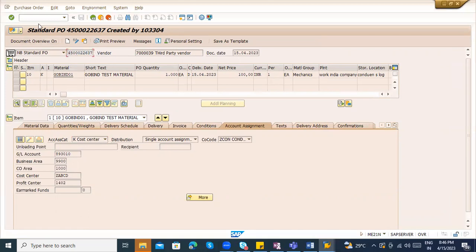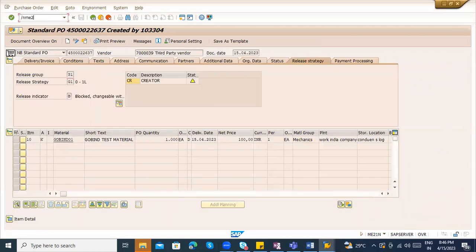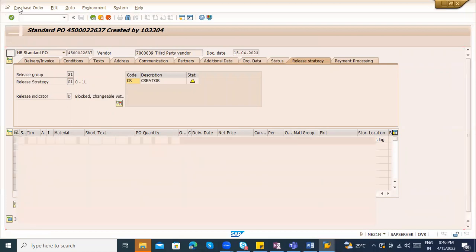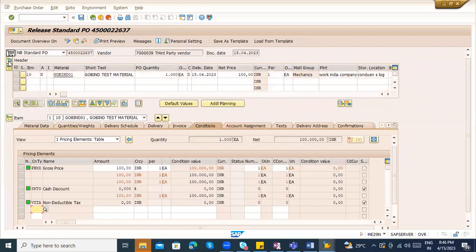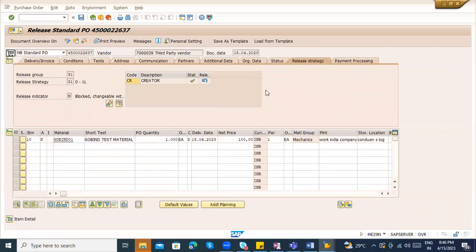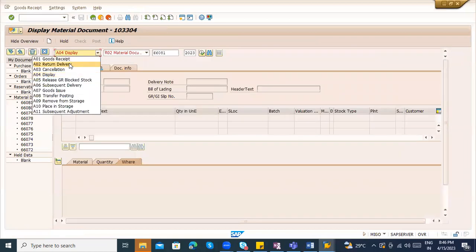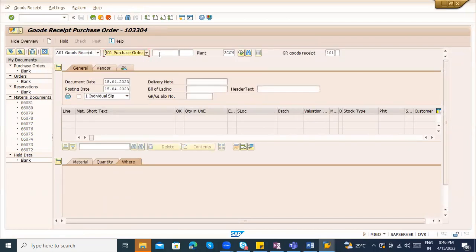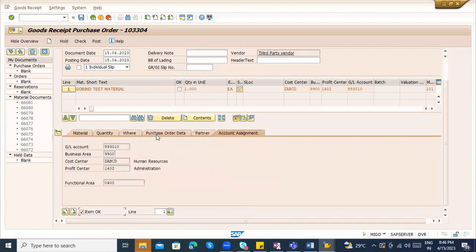So now I'll be receiving the goods. Before that, I'll check if there is any release strategy. I'll release it here. Okay. So this PO, when I'm receiving the PO, let's assume that I'm receiving the stock. The process, everything will be the same. Okay, but in this case, what will happen? We will not be receiving the stock into my location.